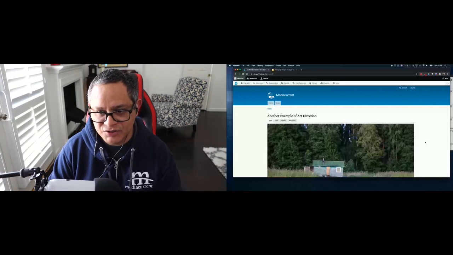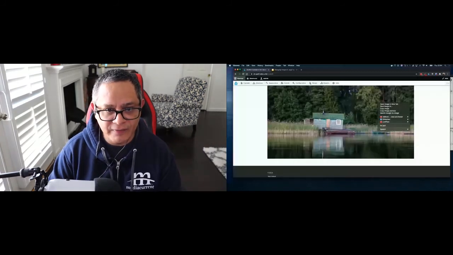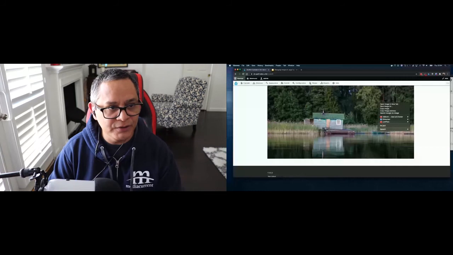And if I inspect this, you notice that now I'm not using just an image tag, I'm using a picture element, because of the way I configured the image styles, right? And I have source sets here, things like that. So let's just quickly show this here. I said that I wanted the image to always be 100% regardless.